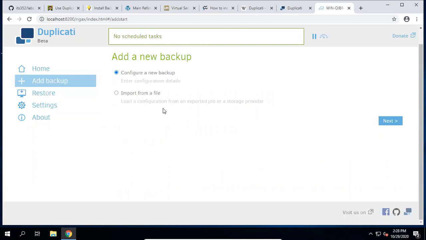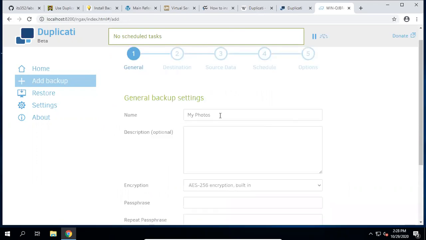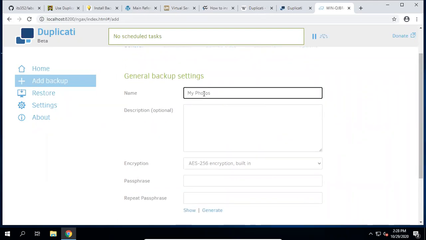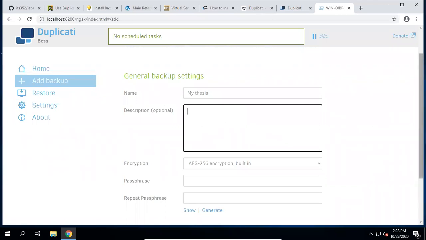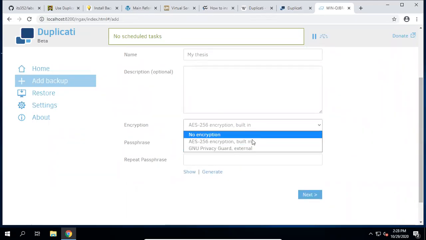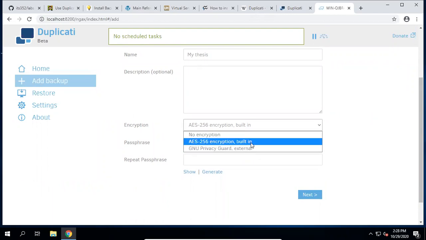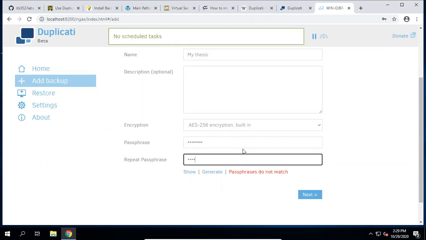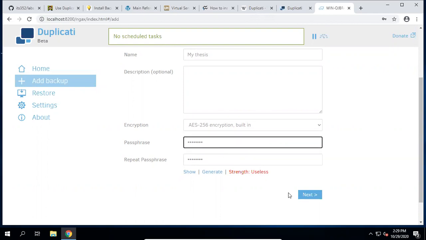Now for this add backup, create a new backup, or you can save those configurations into a file. Later you can import those configurations. Create a backup, for example, you want to back up your photos or your works or your CCs. Then you add a description. And for the encryption algorithm you can choose this encryption or no encryption. But if you save it online, it's better to encrypt it, right? Then you set up a strong password. Strange, useless. I set up a useless password.